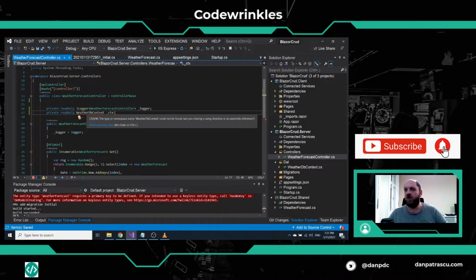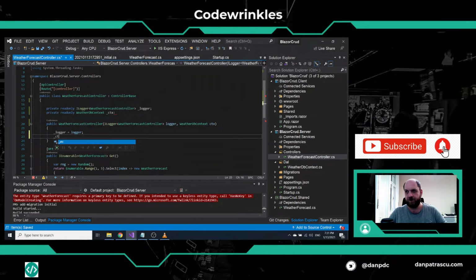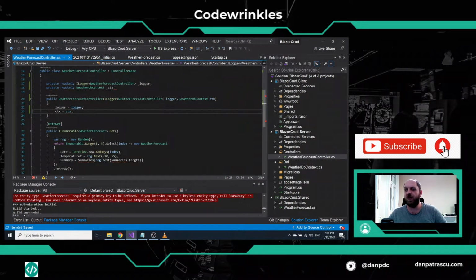Of course, we will need to add the necessary using for that in the DAL folder, and we also hope that ASP.NET Core will inject this into our constructor if we require it. So weather DB context, and we just assign it to the field. So everything is very standard and regular, very beginning stuff for an ASP.NET Core API.